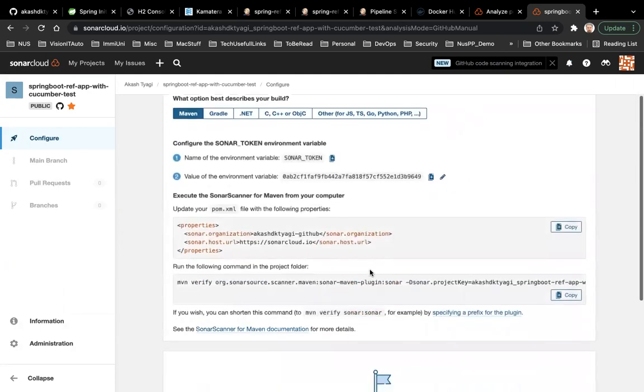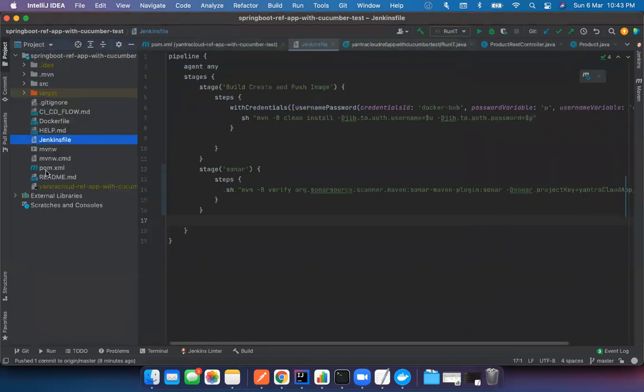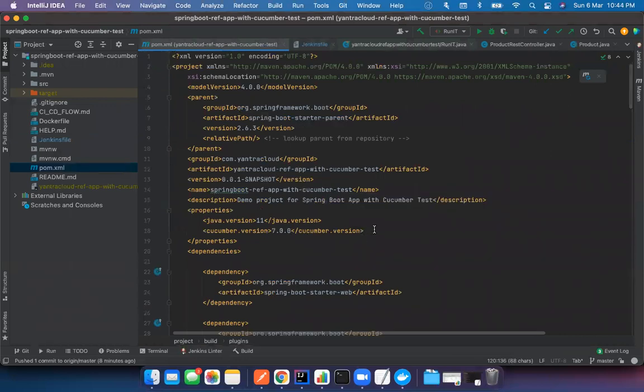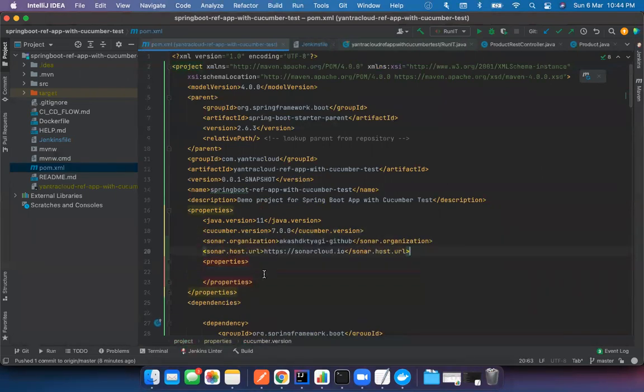I have a Maven thing. My project is based on Maven, so I'll say Maven. And here I have to provide some environment variables like Sonar token and this and that. Let me configure that. It's exactly telling me what needs to be done. I don't have to reinvent anything. It's telling me you have to go to a POM file, you have to copy this. Okay, I'll go ahead and copy this. So I'll go back to my reference app, to my project, pom.xml file, and I will copy this. Oops, I only have to copy this much, which is this.